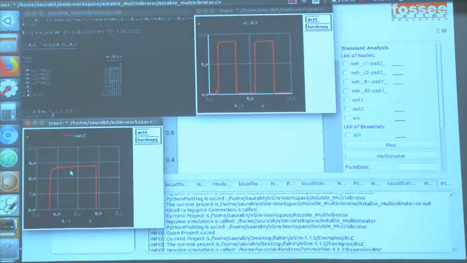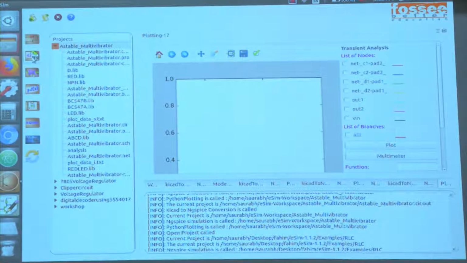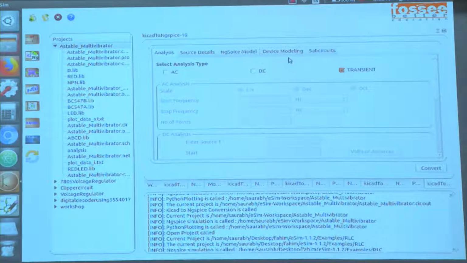What happens if you use a different LED in the astable multivibrator? You want them to show that. So you can give them an exercise saying, okay fine, don't use this, use some other diode. So I'll do the KiCad to ngSpice conversion one more time.